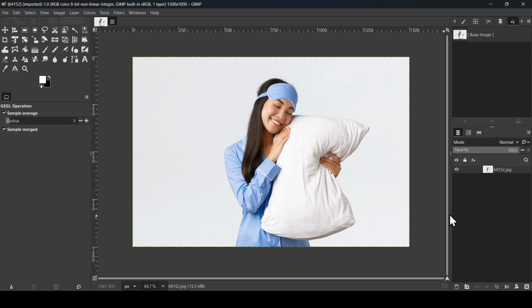So this is the image I'm going to use. So the first thing we need to do is to duplicate this layer here so we can see it before and after. So click on this icon here to duplicate. And now we need to make a selection here from the pillow.